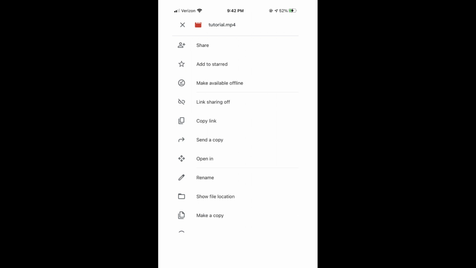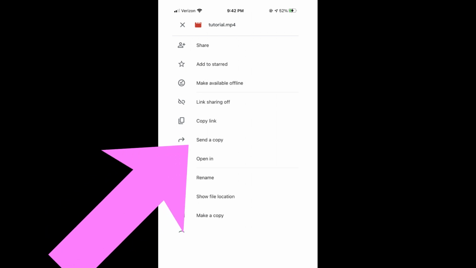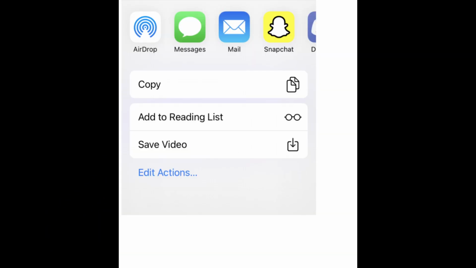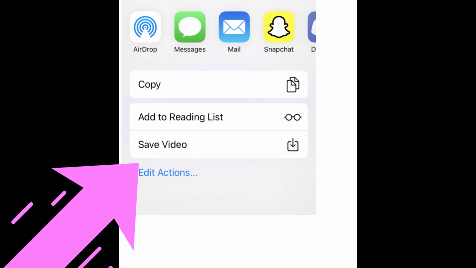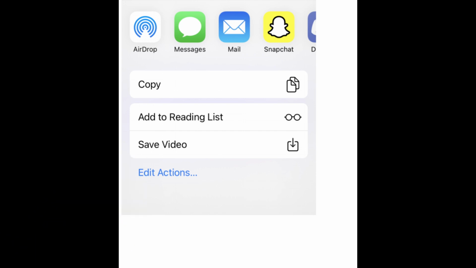Okay, guys, now you're on this screen. I want you to click send a copy. Then what you're going to do is scroll all the way to the bottom, and you're going to see save video. Once you see this, click it. Now the video is going to be in your photos.